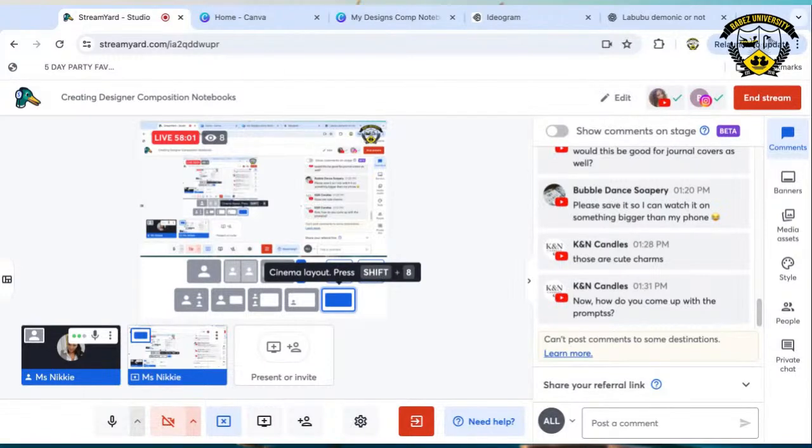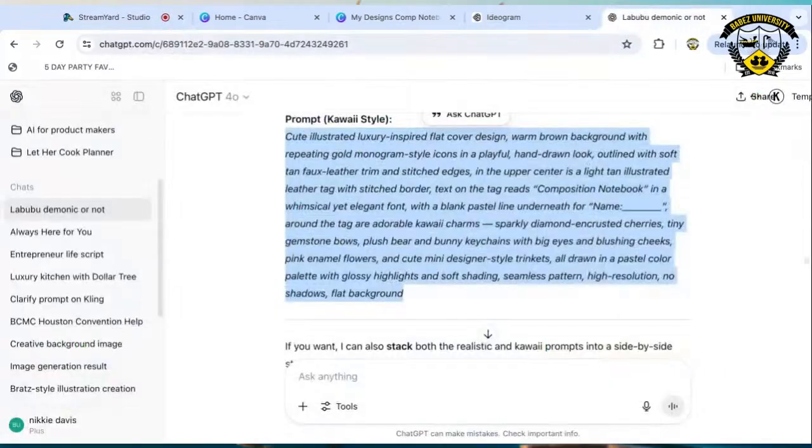Those are cute charms. Thank you. Now, how do you come up with the prompts? Chat GPT. I went right into Chat GPT and came up with the prompts. Funny you doing this. I'm working on transfers for notebooks and custom notebooks. All right.